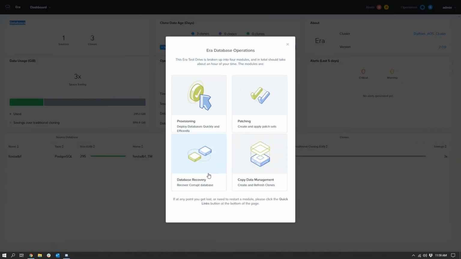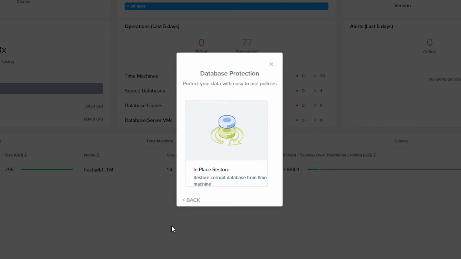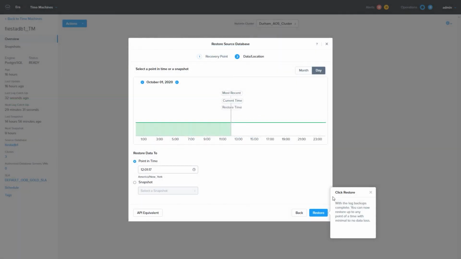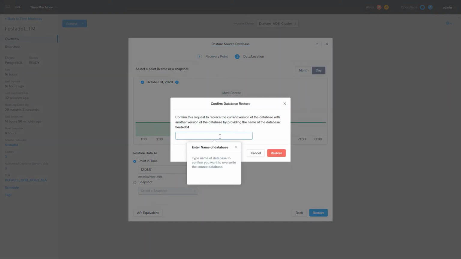With the new database recovery section, you can now experience how to do an in-place restore of a database. With the in-place restore, you can see how quick and efficient it is to recover from a database that is unavailable. Era relies on Nutanix's HCI native snapshot, so restoring even a multi-terabyte database can be done in a few minutes.